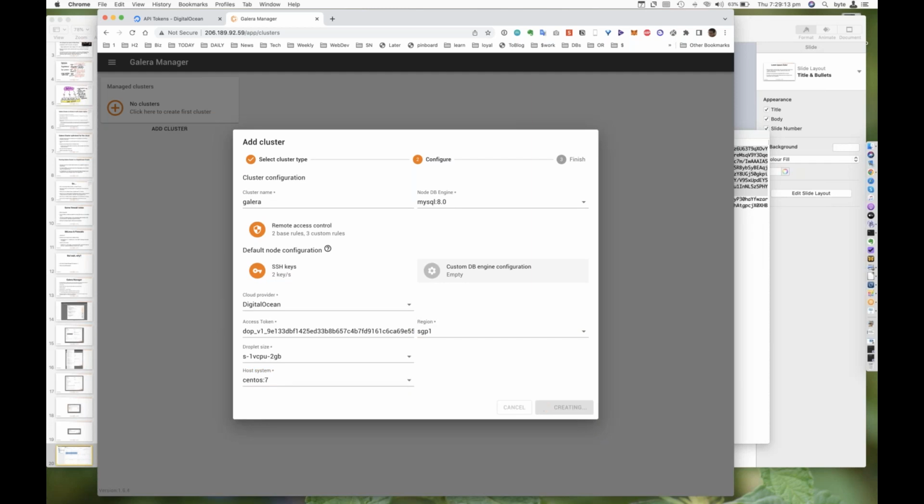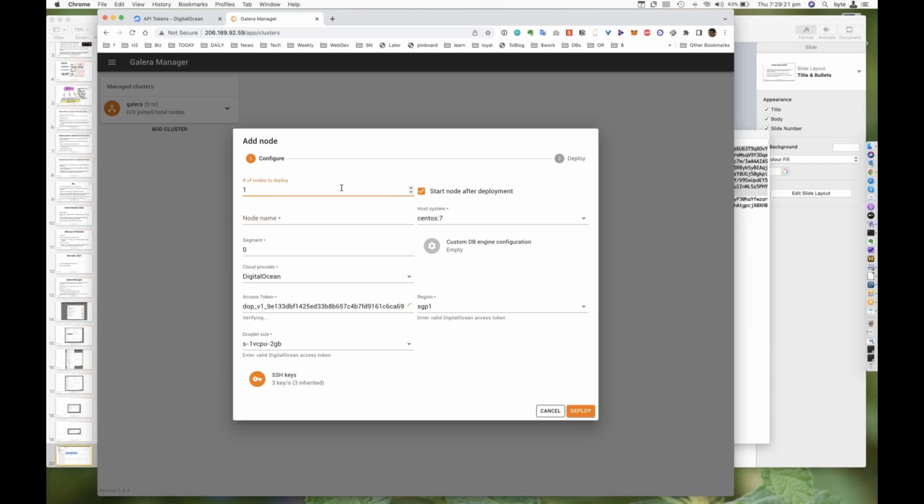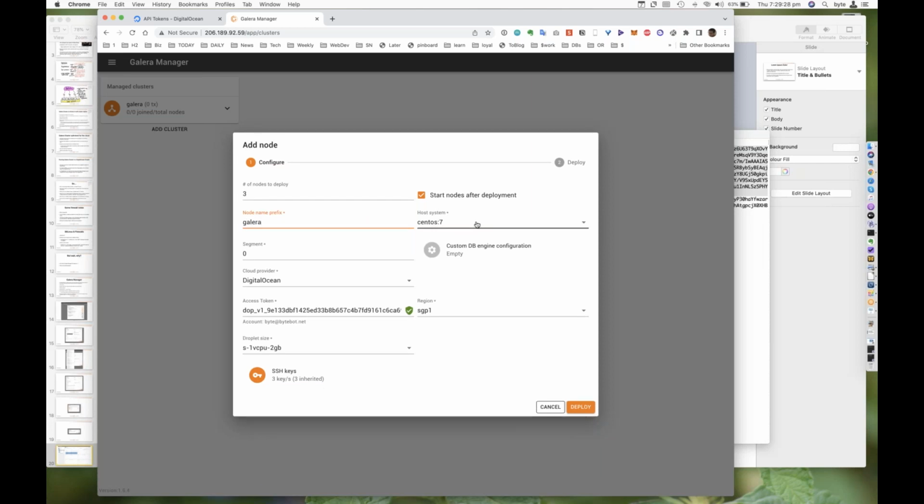It's not going to create the nodes just yet. And whoa, the cluster has been successfully created. Right now, I just need to click the Add Nodes button. I want to deploy, of course, 3 nodes. I'm going to call it Galera. Obviously, we're going to keep CentOS 7. Remember, I mentioned the segments in Singapore. I'm going to be segment 0. I could be segment 1 in San Francisco, segment 2 in London. Of course, we're going to keep DigitalOcean, Singapore, and the configuration.